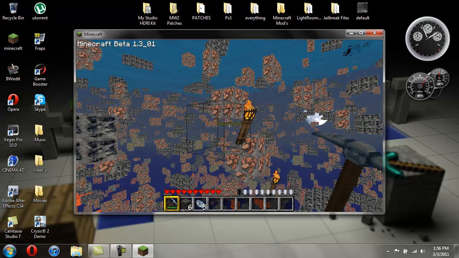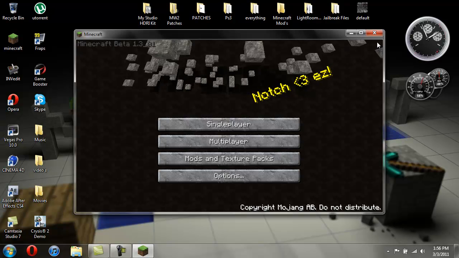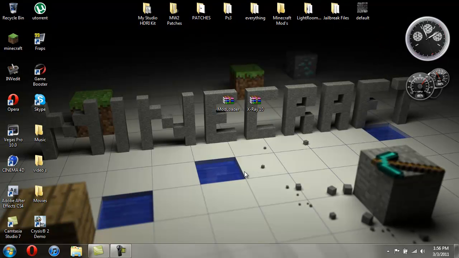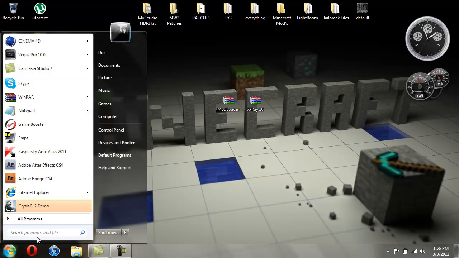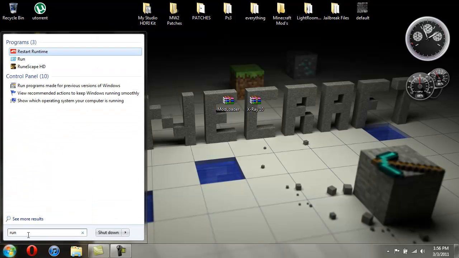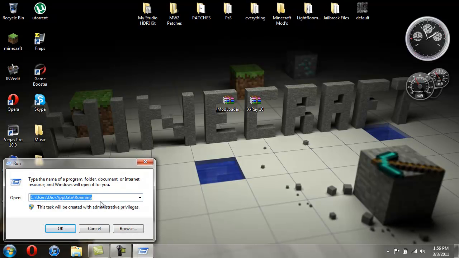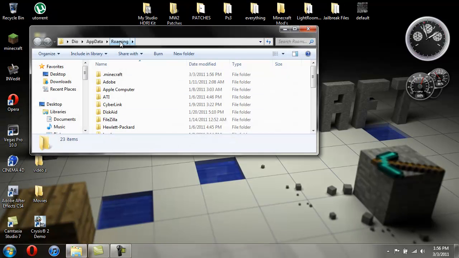Actually, let me turn this off first. Alright, so all you're going to need is Mod Loader and the X-ray mod. This is really simple and easy. I'm going to go ahead and show you the manual way on how to install it. So go ahead and hit your start, and then type in run. Then open run. And then type in %appdata% and hit OK, and it'll open up your roaming folder.